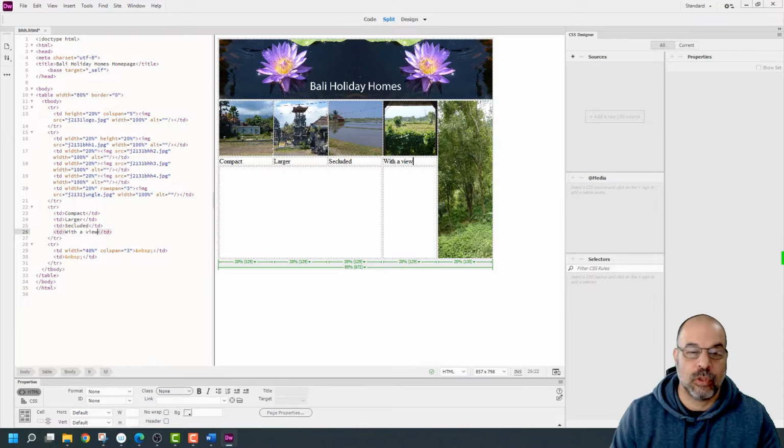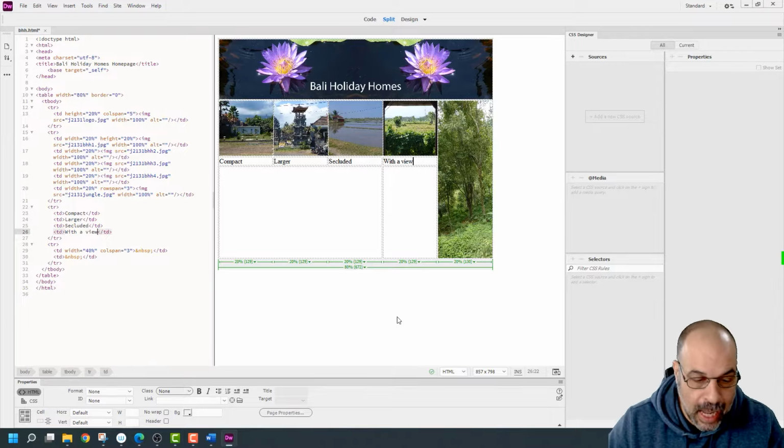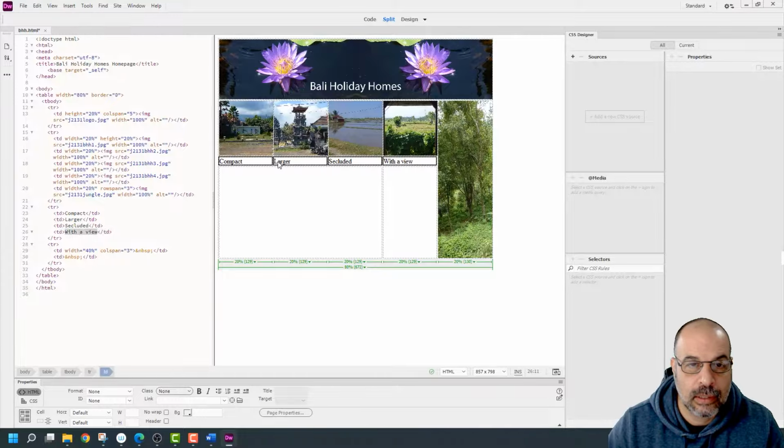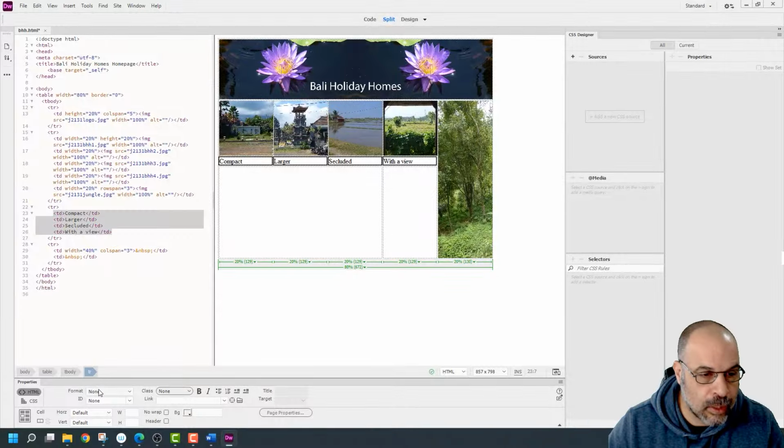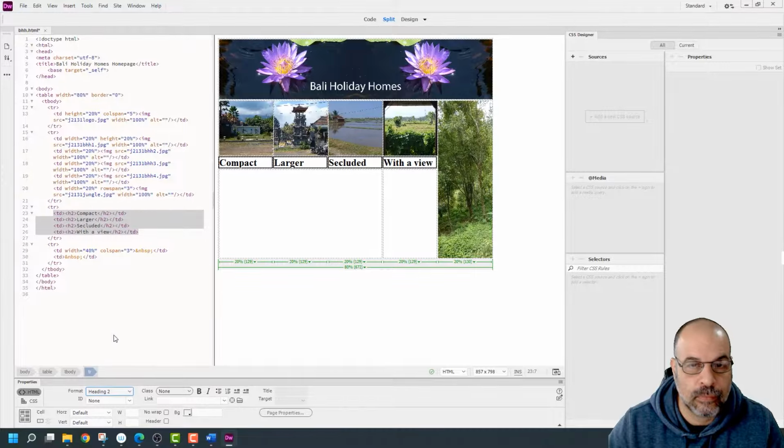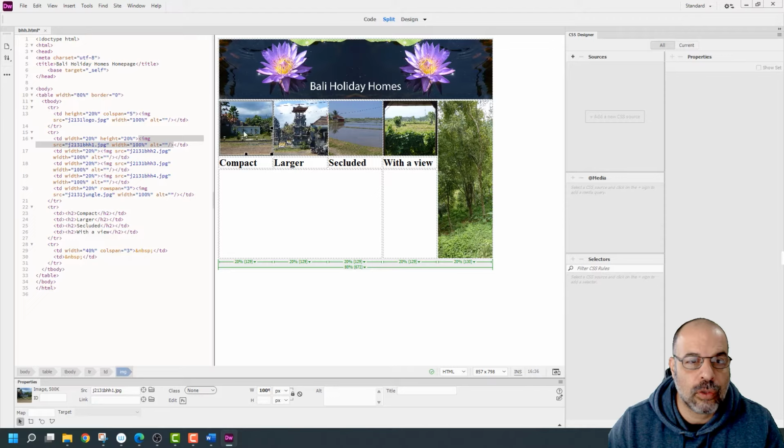Just make sure you put small letters, capital letters as they're displayed, and apply style H2 to all this text. So I'm just going to select all this text and go down here where it says format and put it to H2. Now, I'm going to say that these are labels for the pictures here.